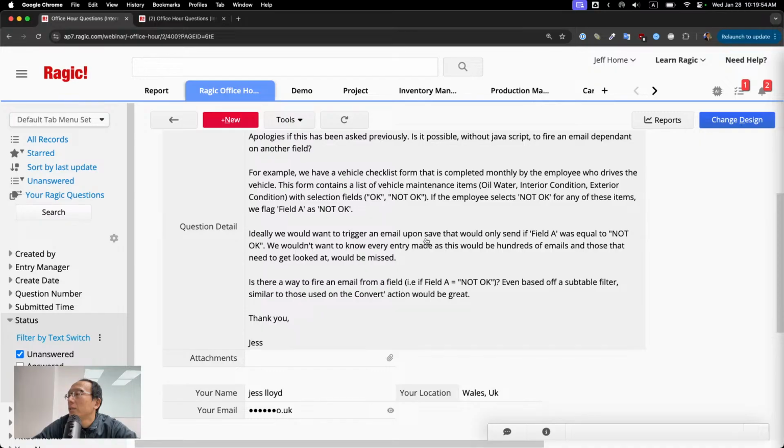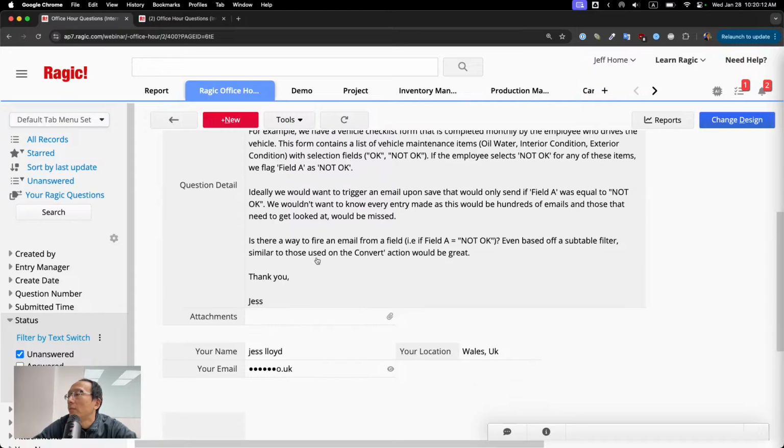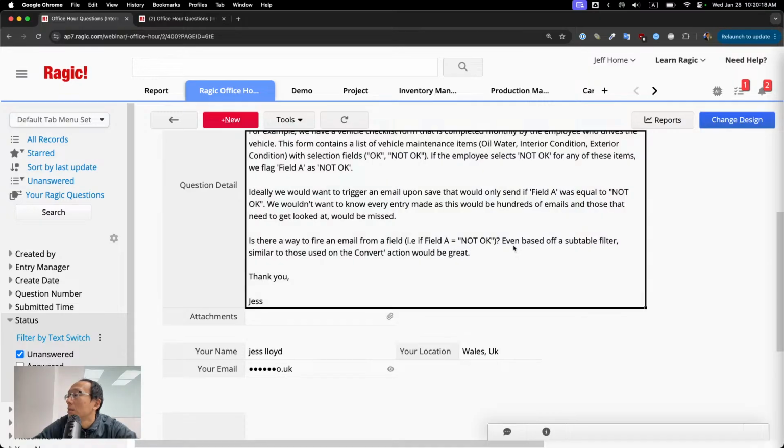Ideally, we would like to trigger an email upon save that will only send if field A was equal to not okay. We wouldn't want to know every entry, as this will make hundreds of emails, and those that need to get looked at would be missed. Is there a way to fire an email if field A is not okay, even based off a subtable filter, similar to those used on the convert action? That would be great.